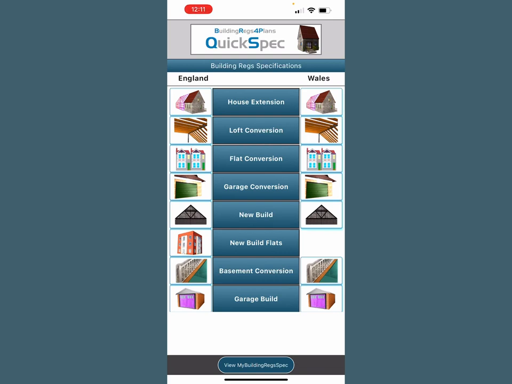Welcome to a tutorial for QuickSpec, which is Building Regs for Plans mobile app. This is a new version of our app, which is now available for both Android and iOS, via the Play Stores and App Stores.